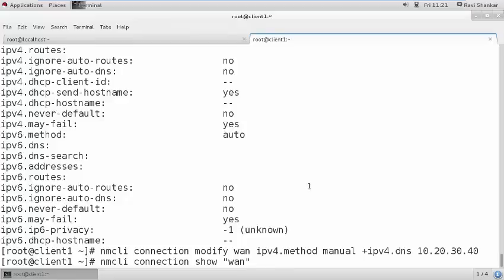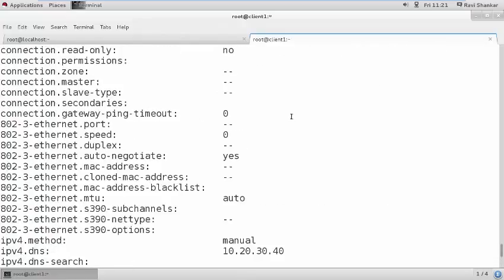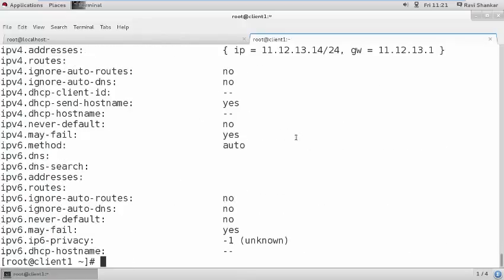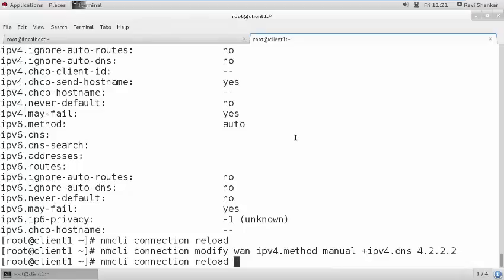So now both the IPs should be there. ipv4.dns. Let me reload the connection. nmcli connection reload. I need to write the IP address because I have specified the same address, that's why it's not displaying. I am assigning another address as well, 4.2.2.2. Now it should be there.